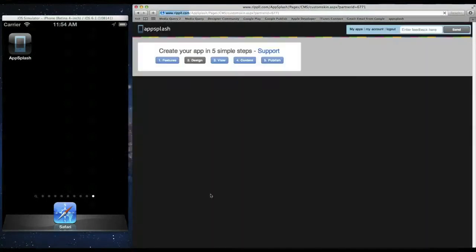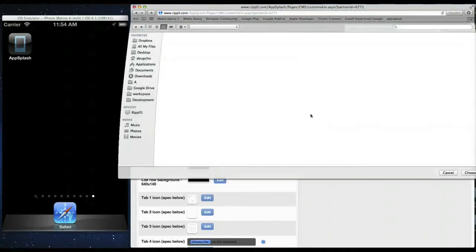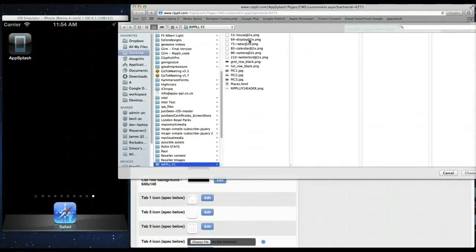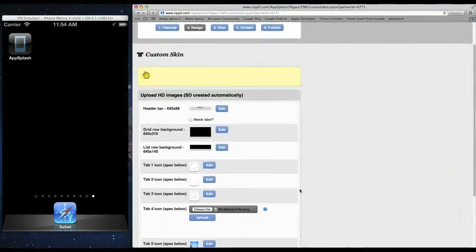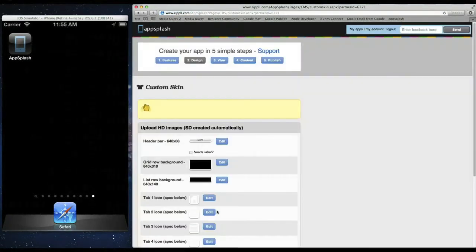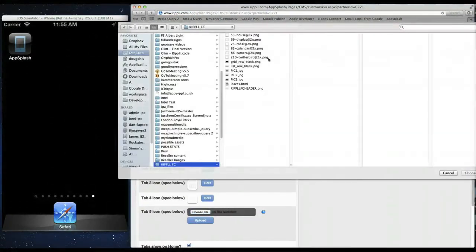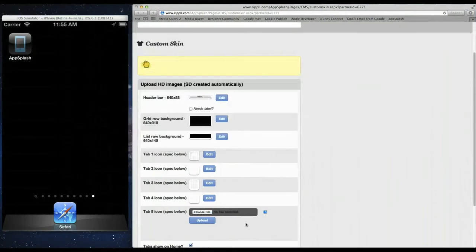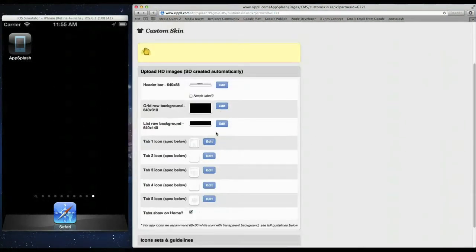Upload. Fourth, we have our video or clip section. So we'll put a little display screen there just to signify that those are videos. And finally, we have our social feed. So we can add in a little Twitter bird icon. So those are all uploaded. That's the custom skin.